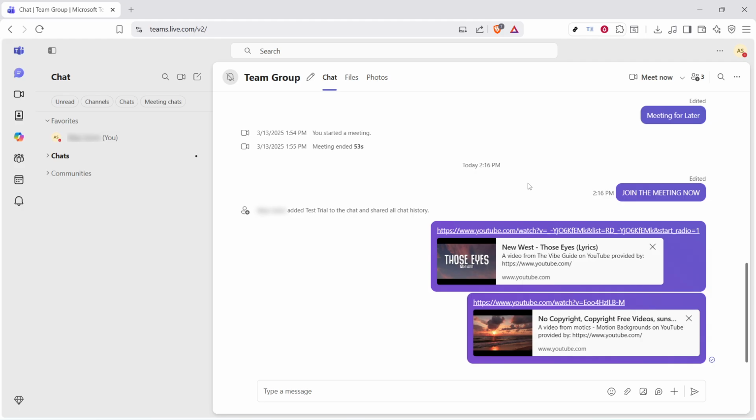And that's it. That's how to remove important from a message in Microsoft Teams by editing the message, changing the delivery option to standard, and saving the edit.